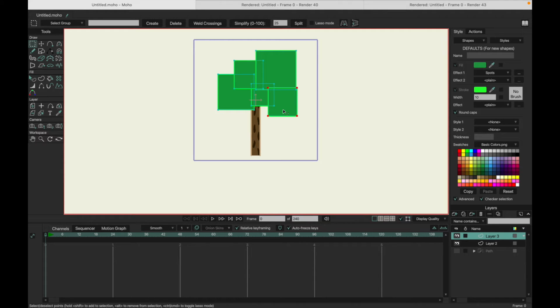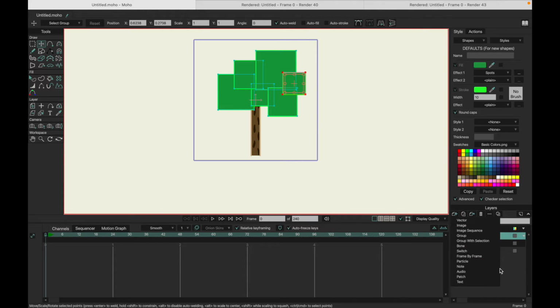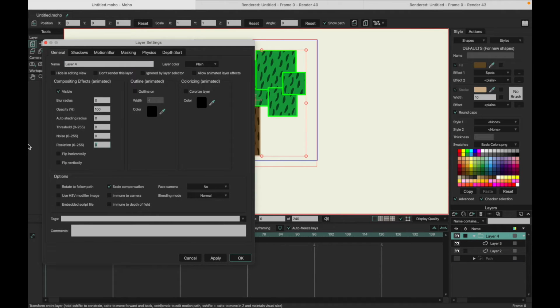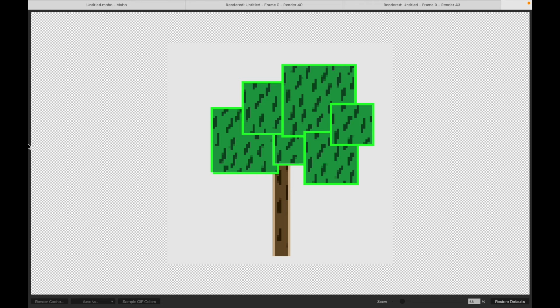Let's see. Let's grab this one. And that should give it enough contrast. So now I'm going to put these in a group, and let's see how it looks in pixelated form when it's rendered out. Okay, that doesn't look bad. So here's what our tree would look like when it's rendered.